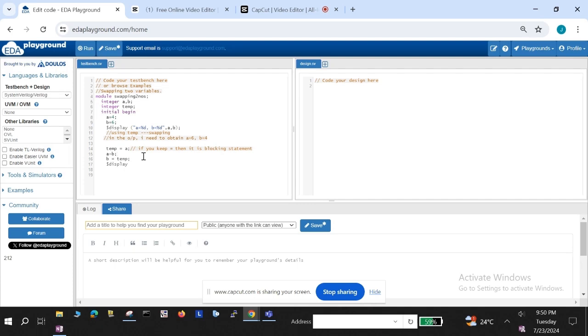You may ask, why can't we write a equal to b and then b equal to a, right? One second. Why can't we write a equal to b and then b equal to a? I will explain this in a minute after executing this.